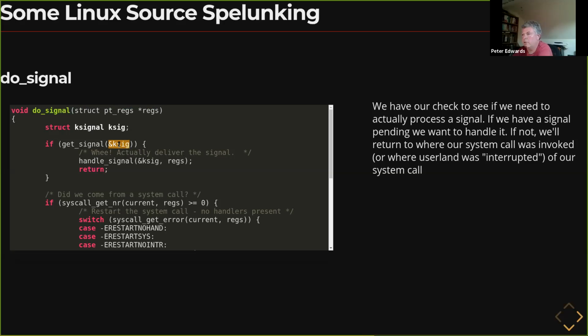This returns most of the information that you would have from the details that you would have set yourself by calling sigaction. So it tells you what the signal handler is, the signal mask, all this kind of thing. So if there is a signal pending, the information about that particular signal is mentioned in here, and then we call handle signal. If there's no signal pending, we fall through to this, and we'll have a quick look at this later on.